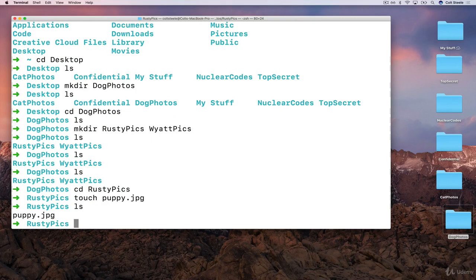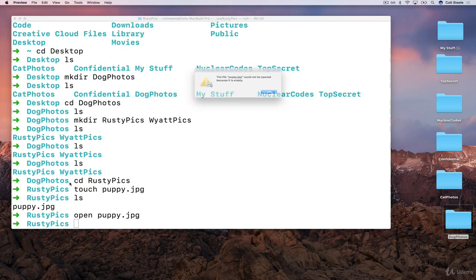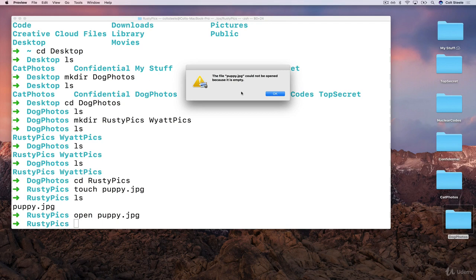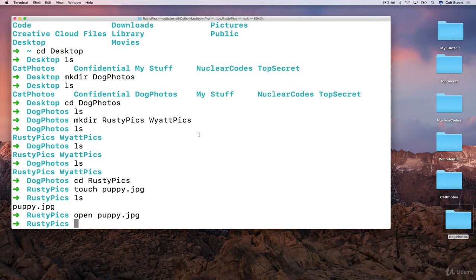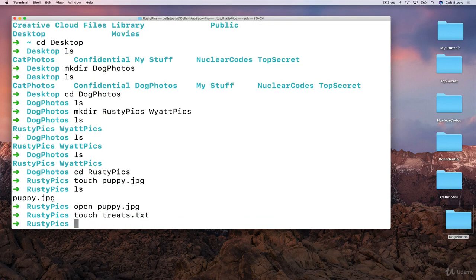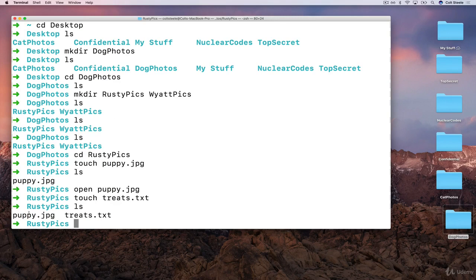Now, this is actually something I've never thought about. What happens if we try and open that? All right. The file puppy.jpg cannot be opened because it's empty. So Preview treated it like a JPEG. It is a JPEG. It tried to open it, but it says it's empty. There's nothing to be displayed. Interesting. So let's also make, let's do touch treats.txt. So that'll make a text file for us. And now we have two files, a JPEG and a text file.